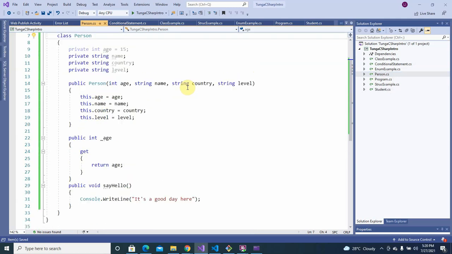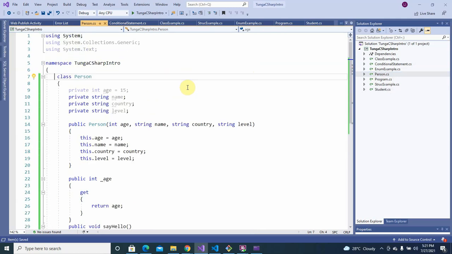All right, so this is a bit of inheritance.